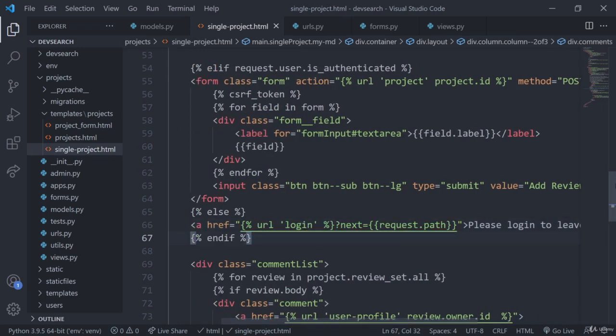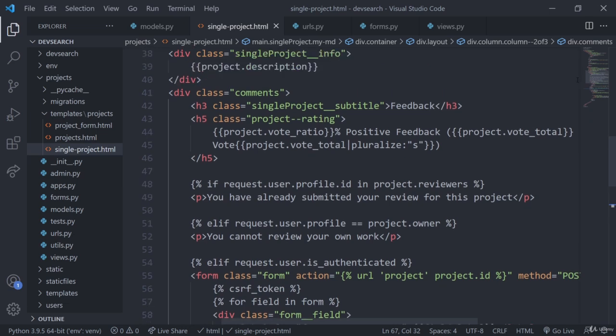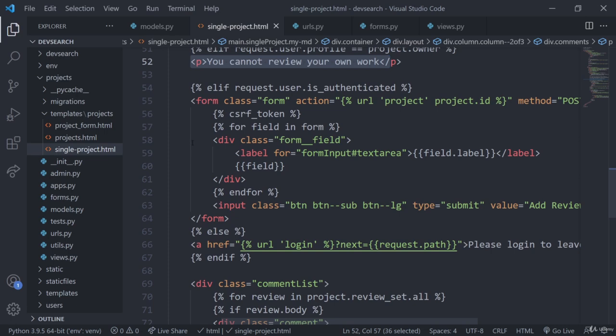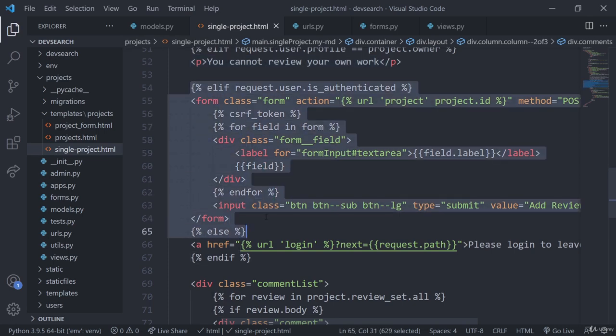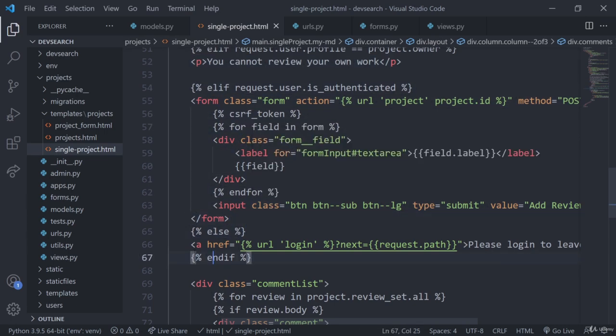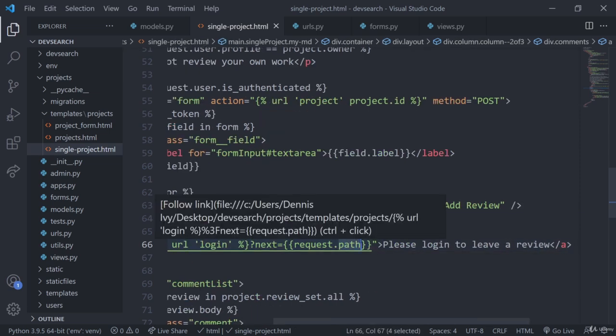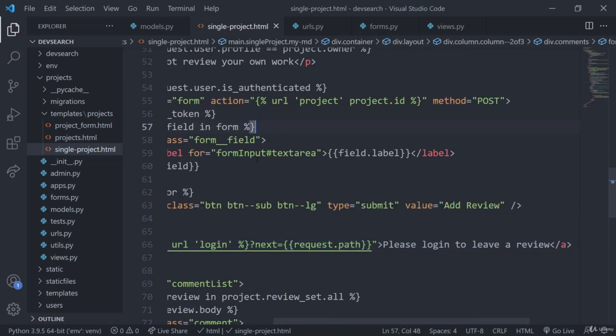So we have that link here, and let's just recap what we have here. So in here, we're basically checking if the user already left a review. If they did, we're going to let them know that they can't review it. If they're the owner, we'll let them know that an owner cannot review that project. Now, if they neither left a review nor are the owner, then we want to let them submit the form here. So we want them to write a review. Now, if they're not logged in, we prompt them to log in. We'll send them to that page with a path to come back here. So let's go ahead and test this out.